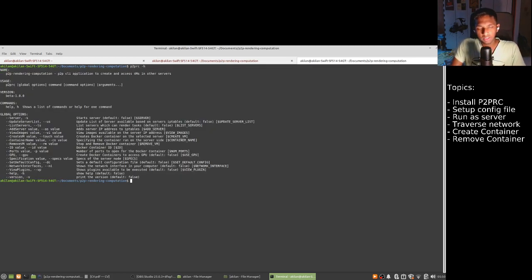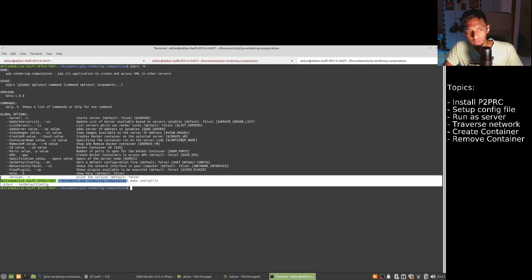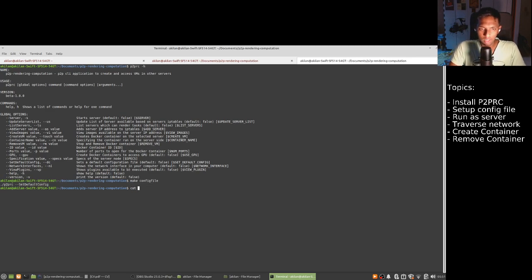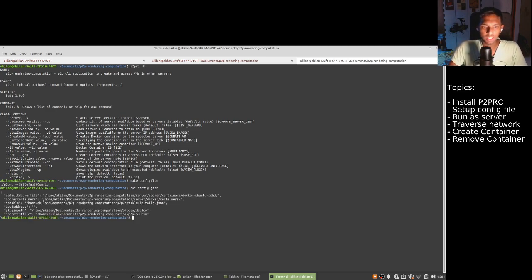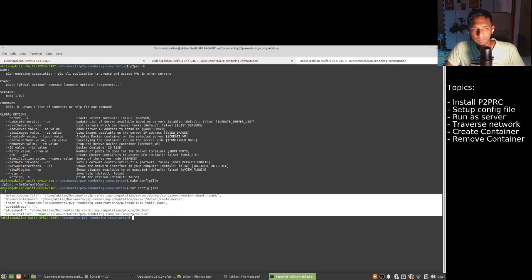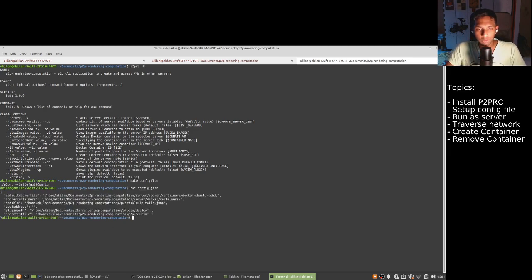So the next thing is we need a config file, which is very important for the project. And so how do I get this config file? Like, how do I set it up? It's pretty simple, actually. You just want to run make config file. This will run this flag here. So if it's successfully done, you should get something like this, a simple configuration file like this.